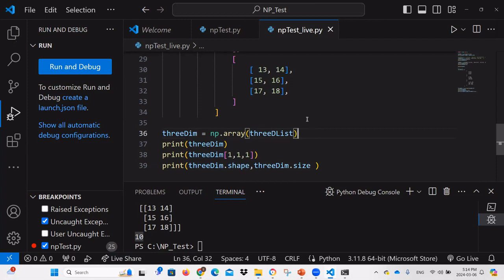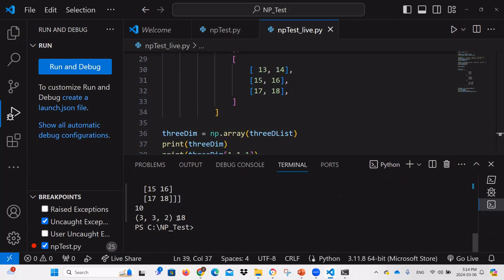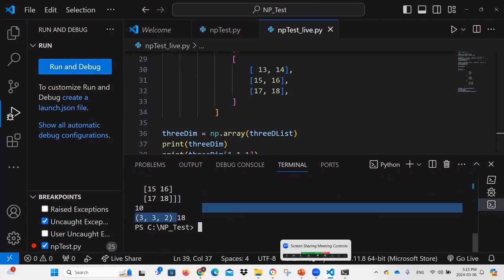First of all, the shape is a tuple, right? The tuple would have 3 elements according to the dimensions that we just defined. All right. So 3 by 3 by 2, and the total number of elements is 18.